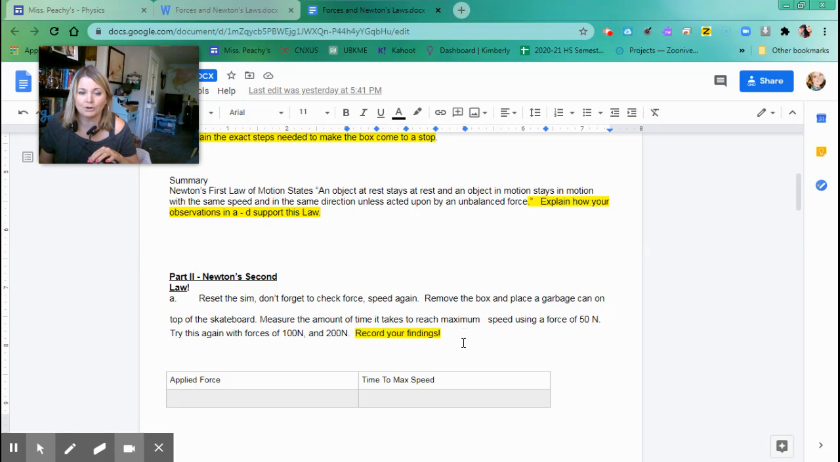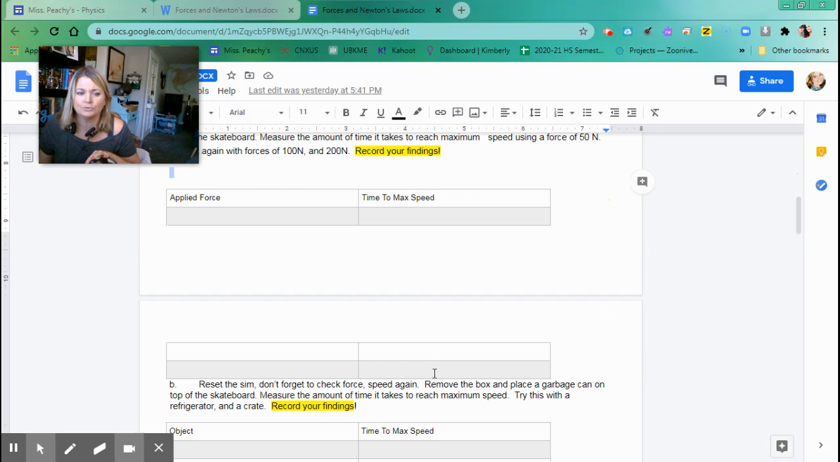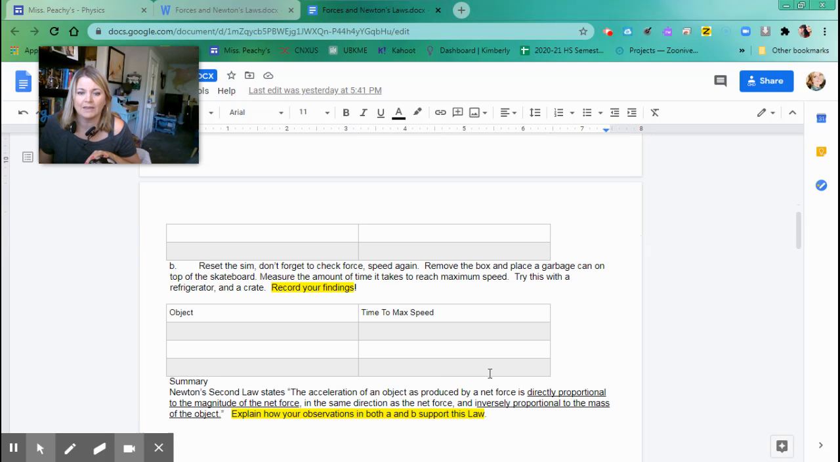Okay, so you're going to put the garbage can on top of the skateboard, and then go to 50 newtons and hit your timer at the same time. And then once it reaches max speed, once that speedometer maxes out, stop your timer and record the time it took to reach max speed. And you'll do this for 100 and 200 newtons as well. So for these two sets of data, you'll need to have that external timepiece to be able to use it.